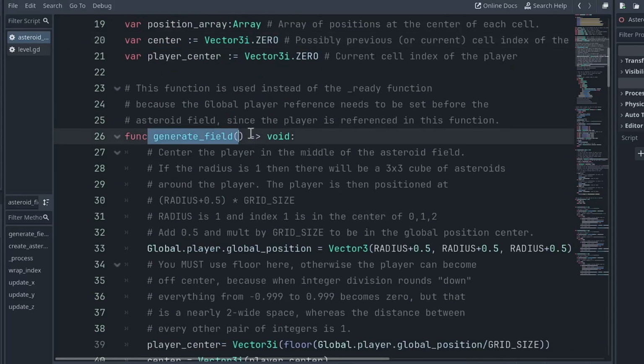I have a function called generate field. This used to be just the ready function, but I need to ensure that my global player reference is set before this function runs. So instead of having it be the ready function, I just called it generate field, and elsewhere, in my level script, I just call the asteroid field's generate field to make sure it puts all the asteroids out there. So that's what this does. This creates the initial asteroids.